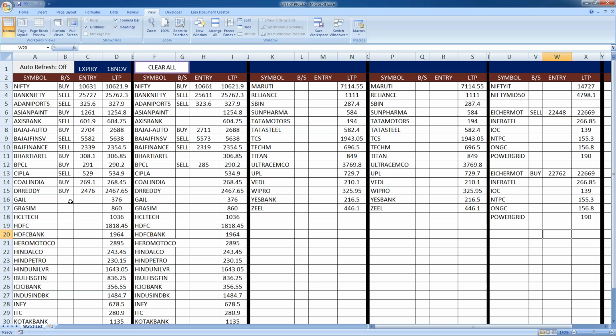I have Gale buy at 381. Grasim, I have a buy. It has been troubling me from quite some time. 861.20, that is the buy price, or buy 866.